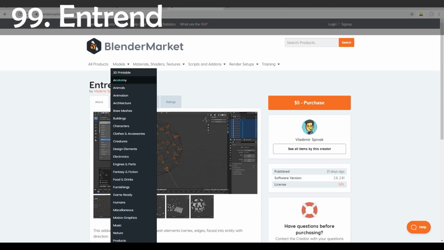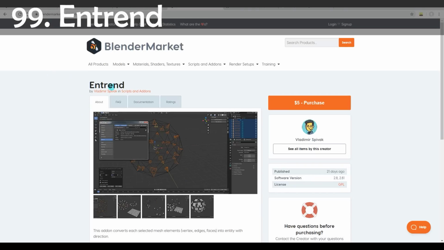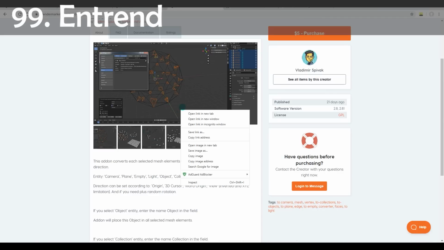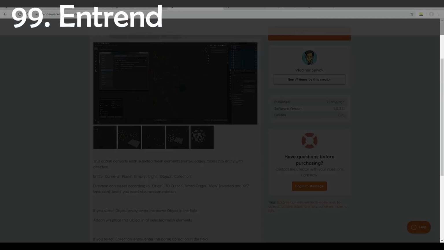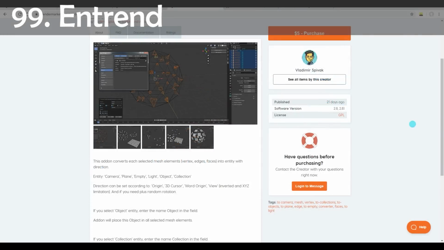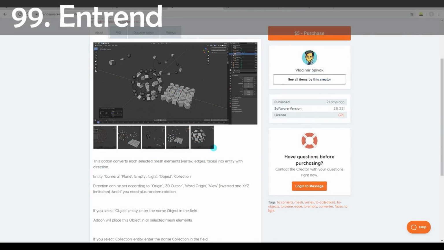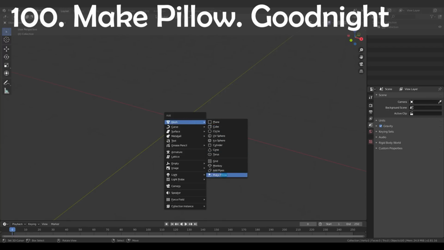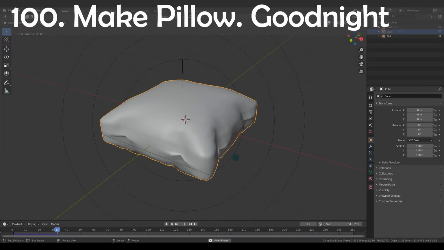Alright, moment's up. Number 99 is Entrend, or I'm not sure how to pronounce that, but it's $5, and essentially it will allow you to replace every vertex in an object with a different object, such as cameras, all pointing to around the center in this example. That's an interesting idea there. But is it worth $5? That's up to you. And finally, number 100 is Make Pillow. Turn it on, go into object mode, Shift A, mesh, Make Pillow, and I'm going to bed. It's 1:30 in the morning.